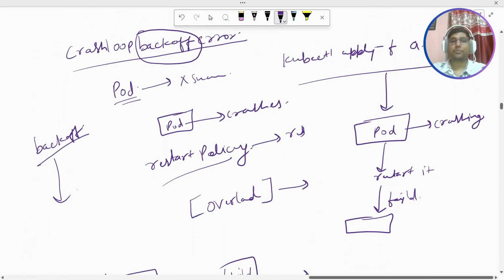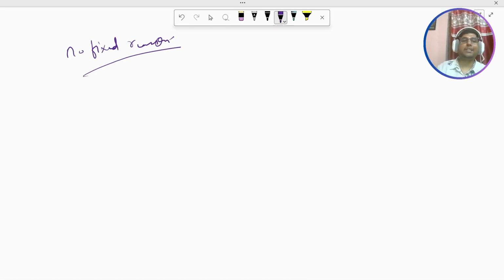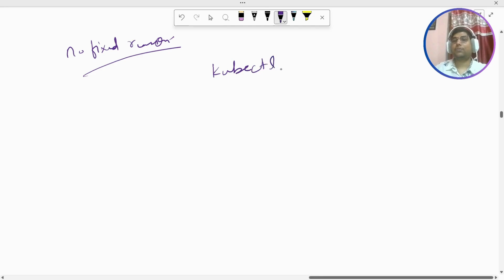Now let us understand why this crash loop backoff error occurs. What could be the reason? There is no fixed reason for which we can say that a crash loop backoff error will always occur. That means if you are trying to deploy a pod and you are seeing this error, the first thing you are supposed to do is check the logs. For that you can run the command kubectl logs, then the name of the pod that is crashing. Based on these logs you'll be able to find what exactly is the issue.